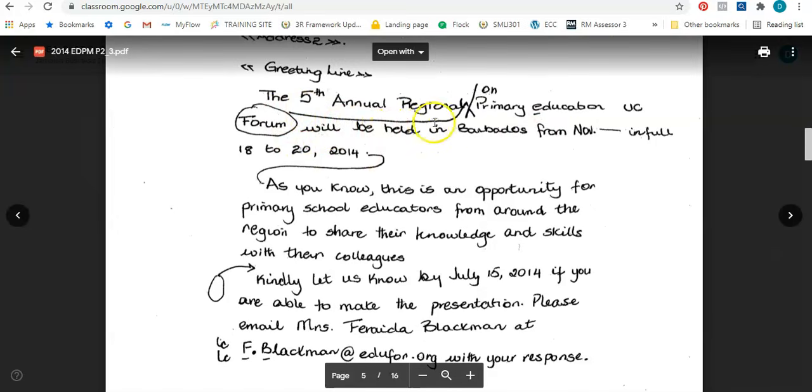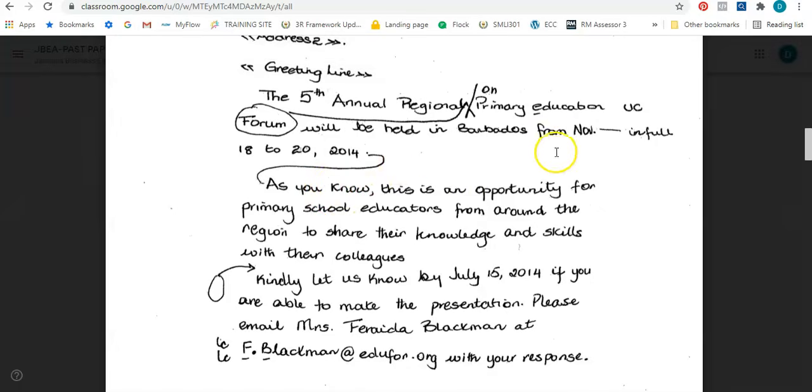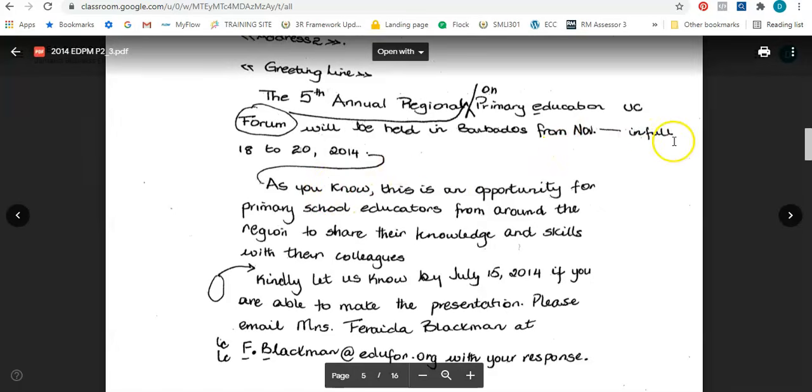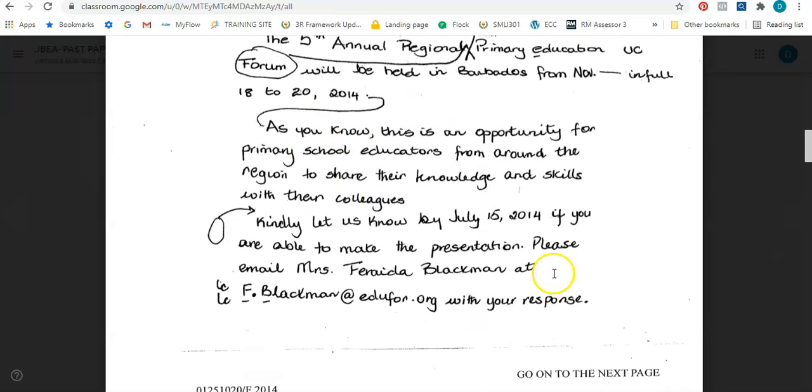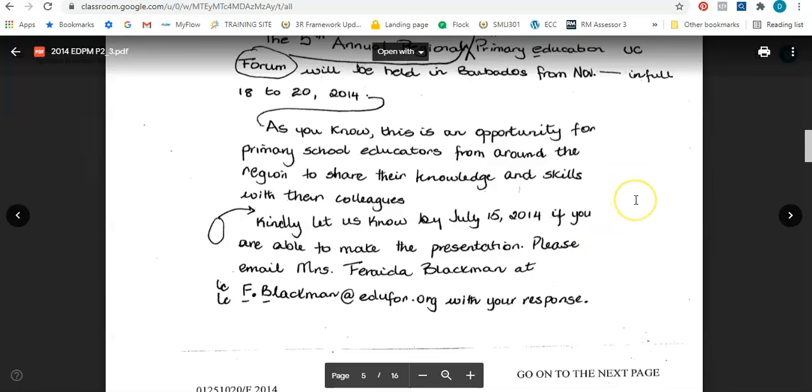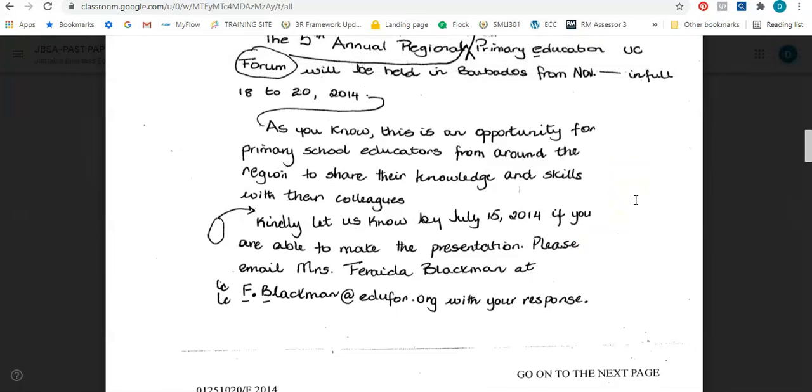So the 5th annual regional forum on primary education will be held in Barbados from Nov, and I'm seeing in full, so you must write out this word, November 18 to 20, 2014. I'm seeing this symbol here, meaning run on, so it means that this paragraph should continue in the next sentence beside this. So it should say, as you know, this is an opportunity for primary school educators from around the region to share their knowledge and skills with their colleagues.